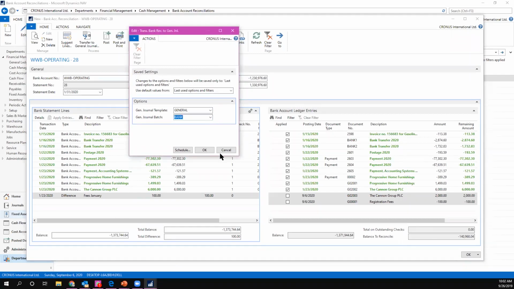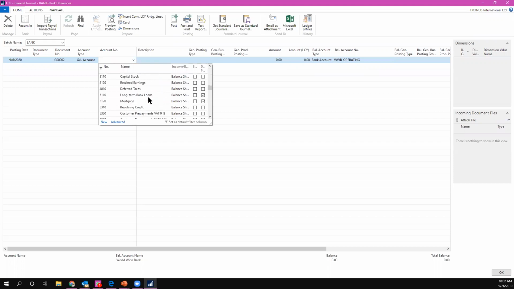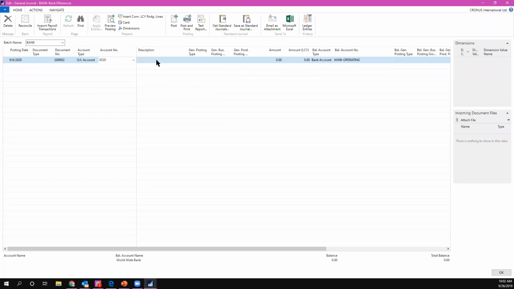Okay, that's fine. So I'm going to be generating one journal. Look at how it currently has a bank operating information, and for the GL account I need to indicate which one I will be using, maybe for consultant software, some type of fees, registration fees. The description in this case will be bank fees. This is the only difference I will be posting for the period.